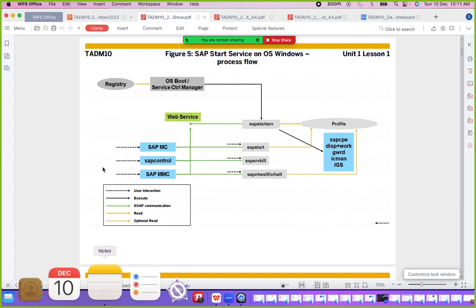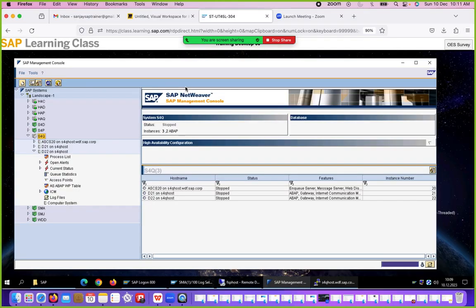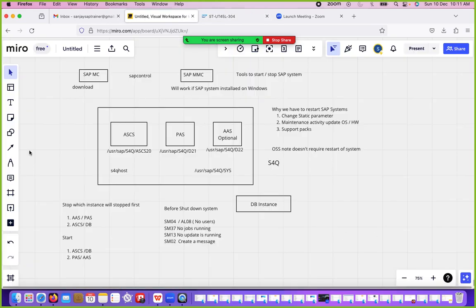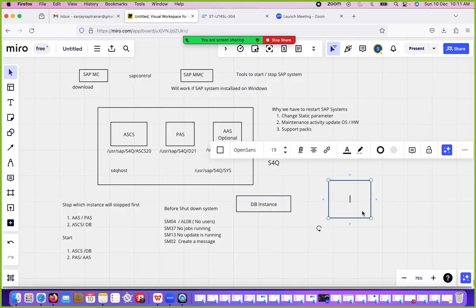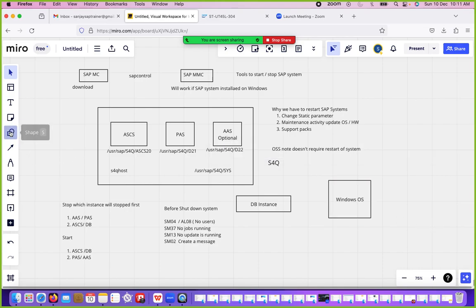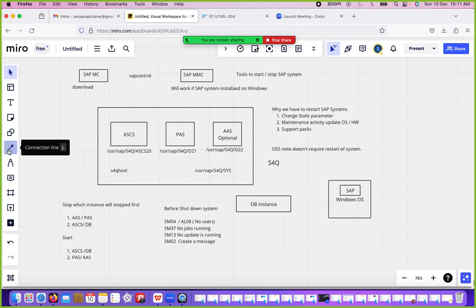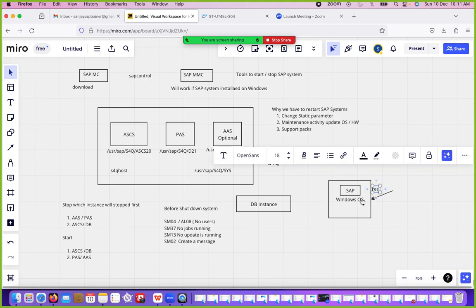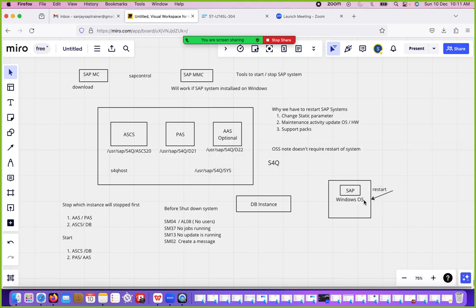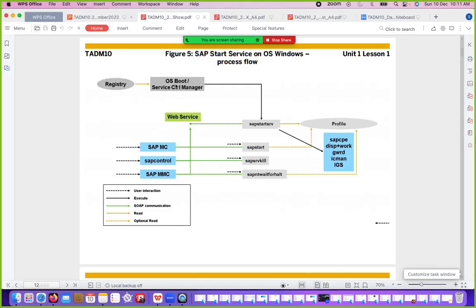We can think about it like this. Suppose this is the Windows operating system, and here we have SAP installed. Suppose we shut down and restart this operating system. With the restart of the operating system, SAP will automatically get started. In this case, the operating system is going to start the SAP. We are not manually starting.